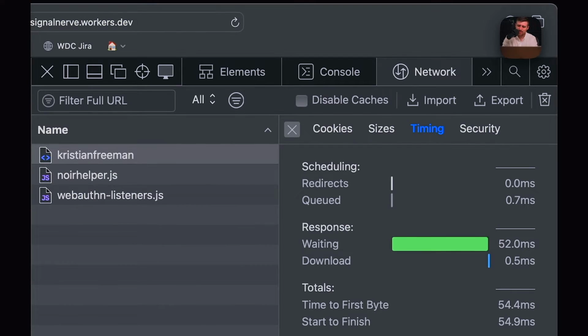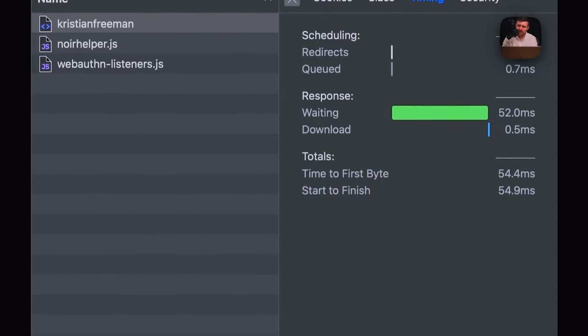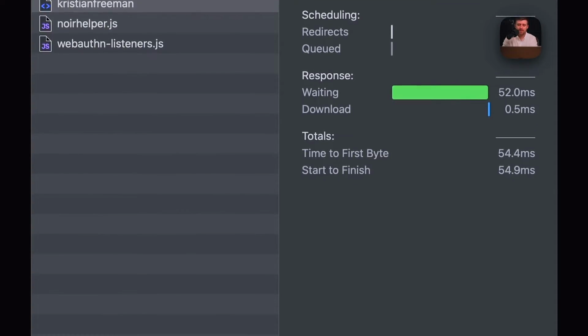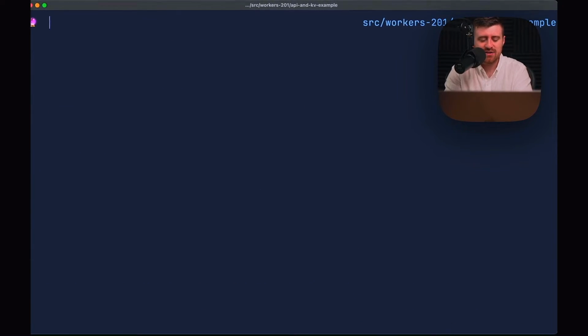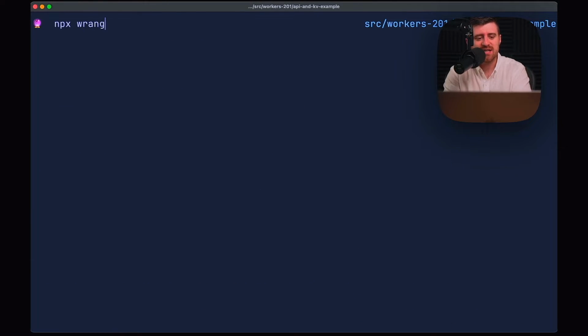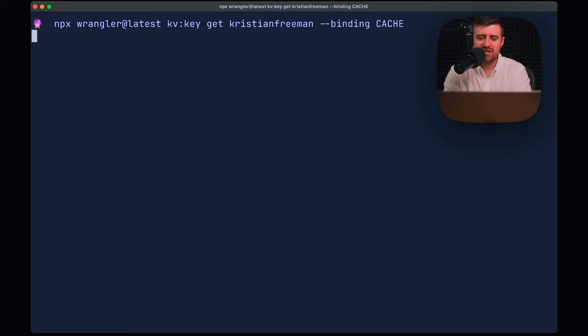I know that text is probably really small. I'll make it a little bit bigger. 54 milliseconds to respond. And what we can also do here is come back into our command line and say npx wrangler kv key get Kristian Freeman, and then I'm going to give it the binding here, which is cache. We'll see if that works.